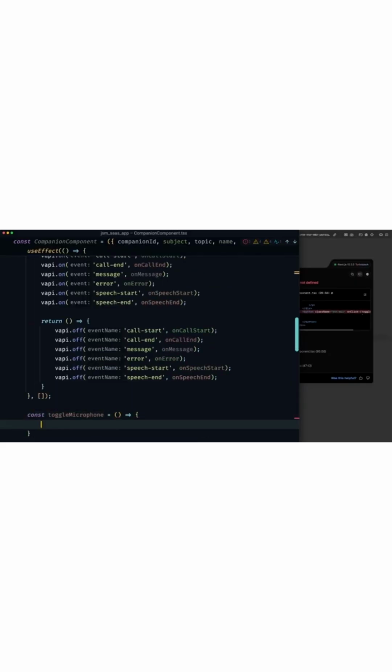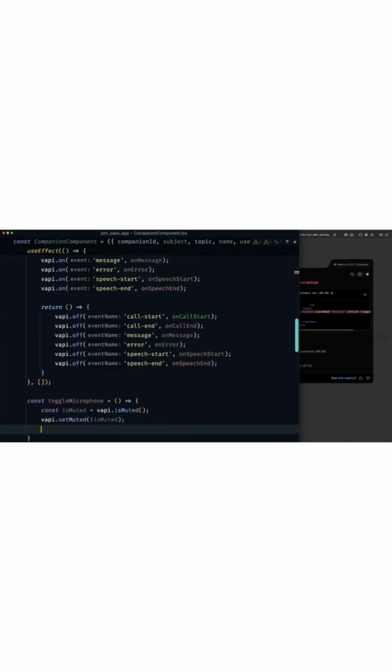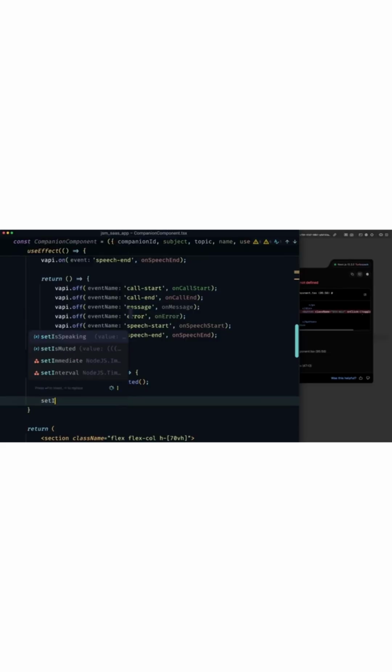And right here within it, we first need to figure out whether we're muted right now or not, which we can do by saying isMuted, vapi.isMuted. Thankfully, they provide us this function. And then vapi.setMuted to be equal to the current not isMuted status. So we're basically toggling it on or off. And I also want to keep track of this within the state. So above, I'll create a new useState snippet and call it isMuted, setIsMuted, at the start set to false. So now below it, we can set isMuted to be equal to not isMuted.